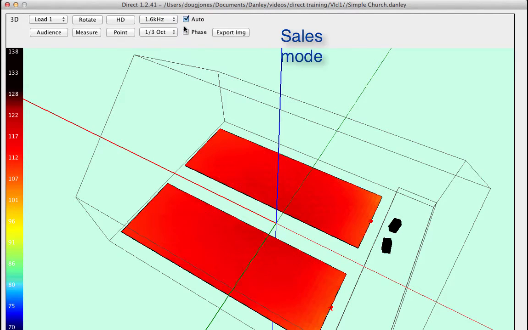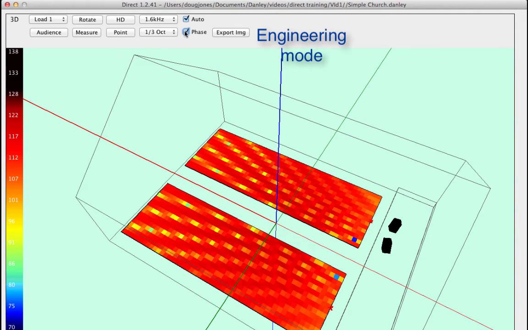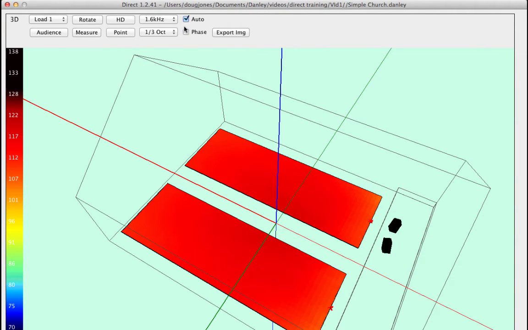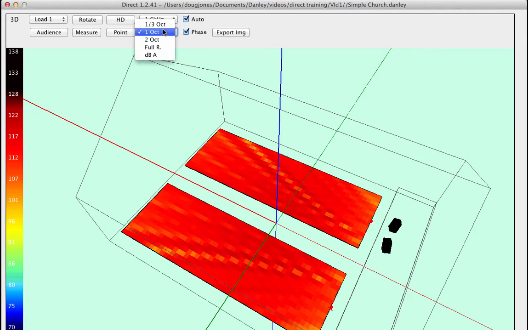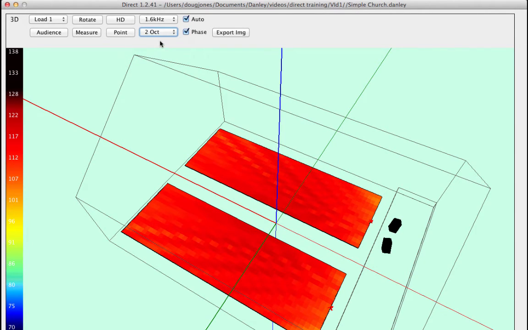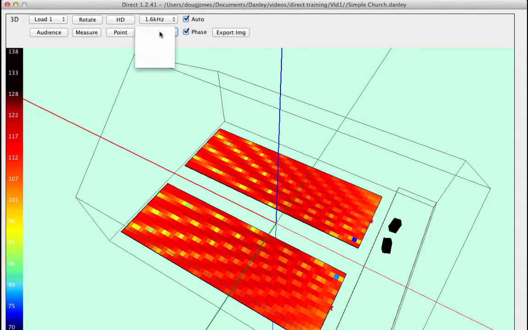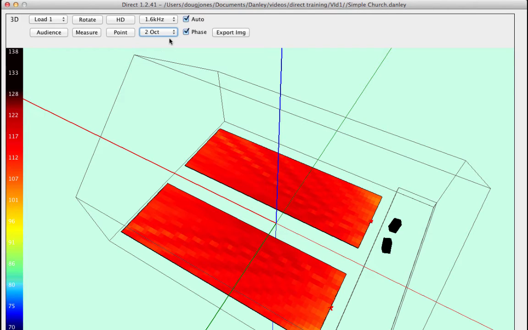Now, some have called this the sales engineering button. With the phase turned off, DRECT plots what's called the power response of the 2 speakers, ignoring the phase. But when the phase is turned on, you can see the interference. You'll also notice that turning down the resolution makes it look better. A 2-octave resolution looks pretty good. In my experience, a 1-octave smoothing with phase on is a pretty good indication of what it's going to sound like. With 3rd octave resolution, the graph probably looks worse than it's going to sound, and with a 2-octave resolution, it probably looks better than it's going to sound.